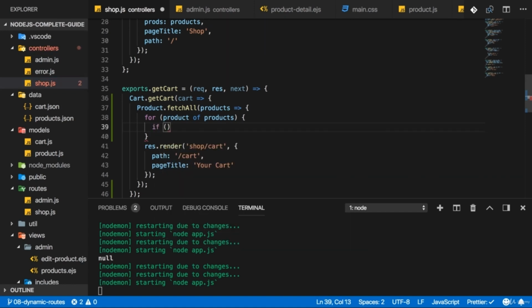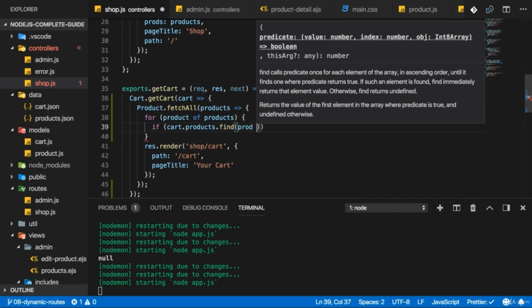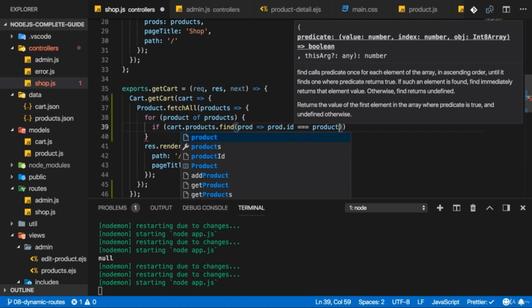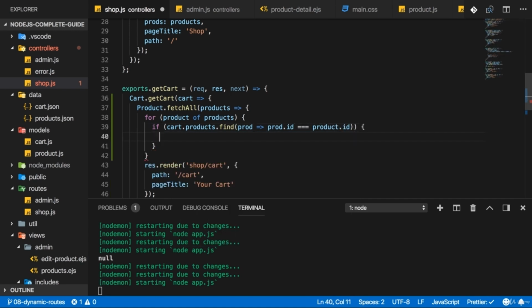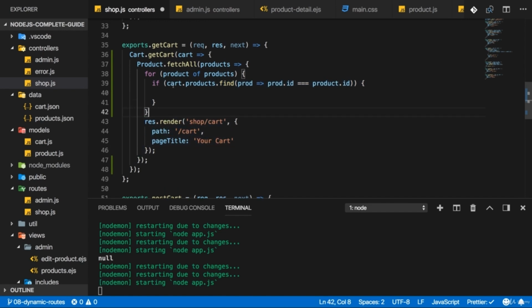So I'll check if cart products, if I do find this product here. So if the product I'm looking at in the cart, if the ID of that product equals my product ID here. And of course, this is some code that can be improved if you store large quantities of data, but we won't store large quantities of data in our file here anyways. We'll use a database for that. And therefore, for now, this is perfectly fine. And if I do find an ID in the cart, then I know, well, the product is part of that.